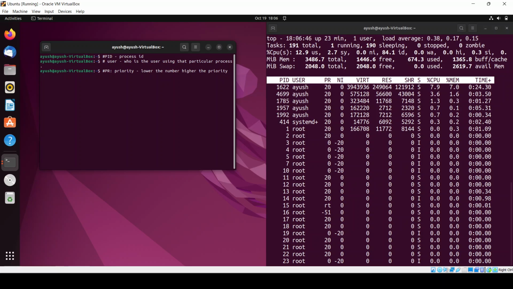What does priority mean? Just think of an example. Suppose there are two processes A and B, and the priority of B is low, but the priority of A is high. If some interruption happens with A, then A can use more CPU, you can say. So this defines the PR, the priority of that particular process or command.